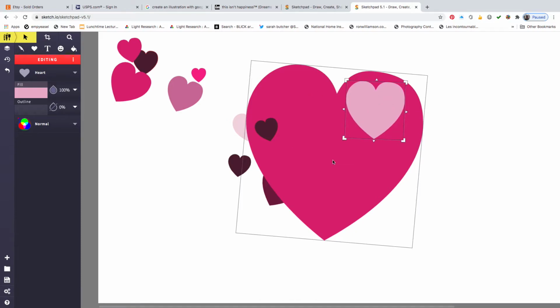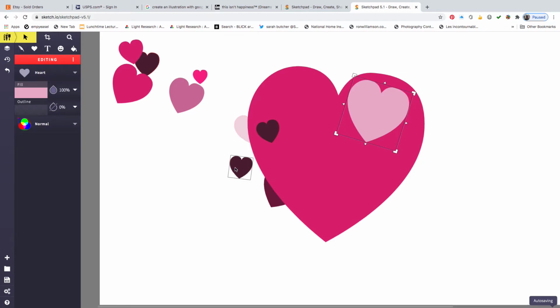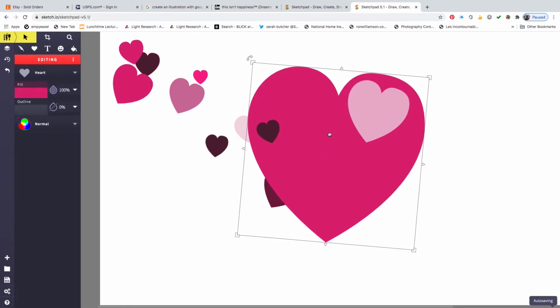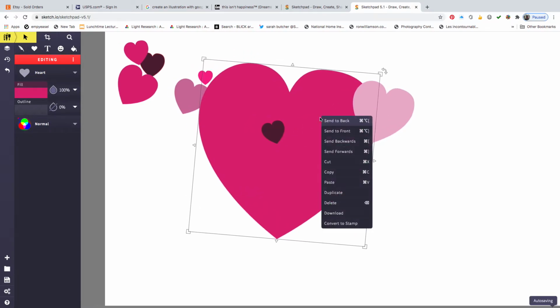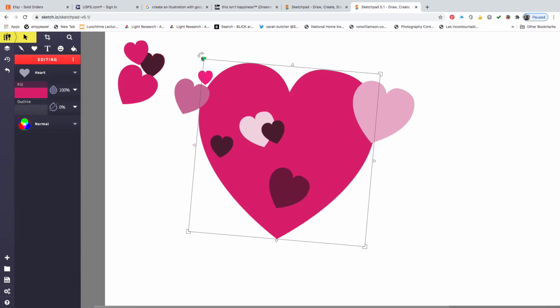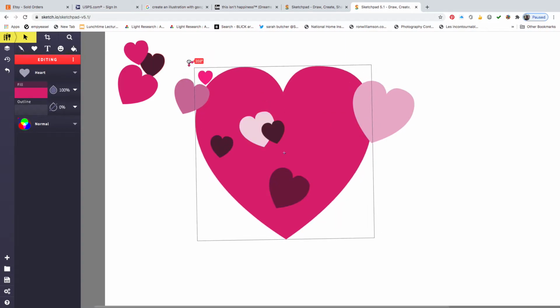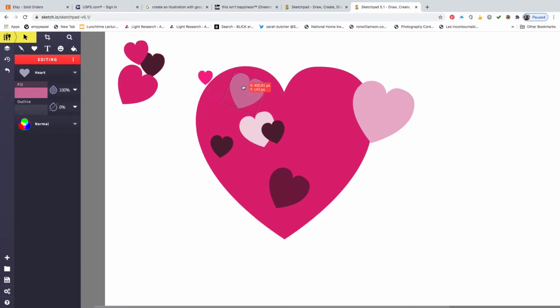At this point I can arrange these things the way I want so that I can have an interesting composition. Instead of sending all of these to the front, maybe I just take the big heart, select it, and say send that one to the back. Okay, so now everything can sit on top of this. Oops, that one is the same color. So that's a little bit of an issue. We'll set him out here.